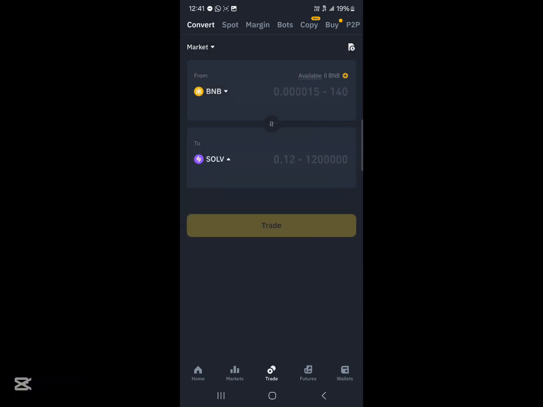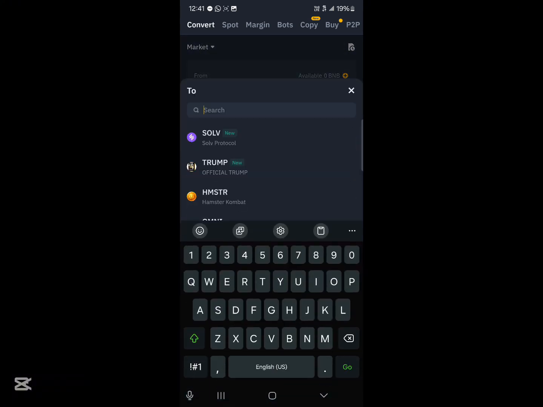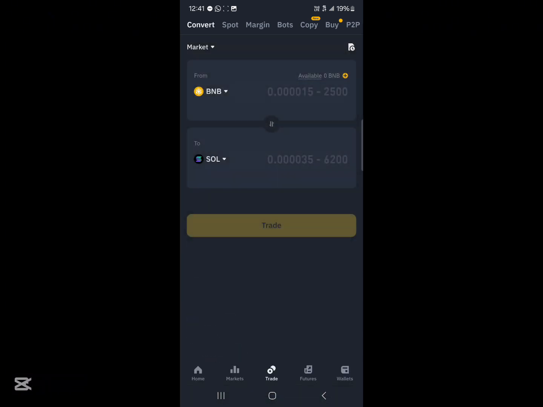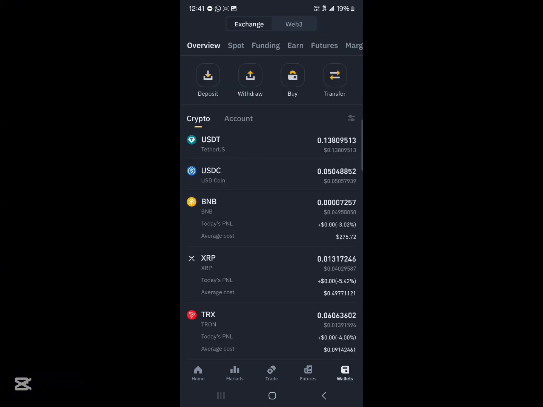And where we have to, simply search for Solana. Click on the Solana token. Enter the amount of BNB you wish to convert into Solana and click on trade. Once you've clicked on trade, the transaction will be completed and you'd find your Solana on your wallet.